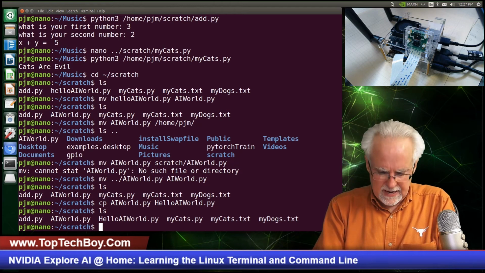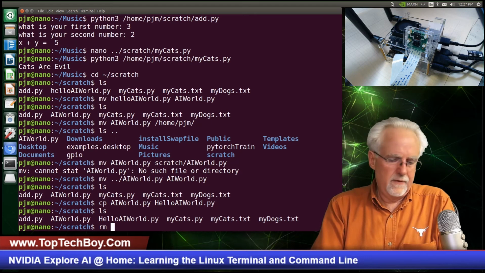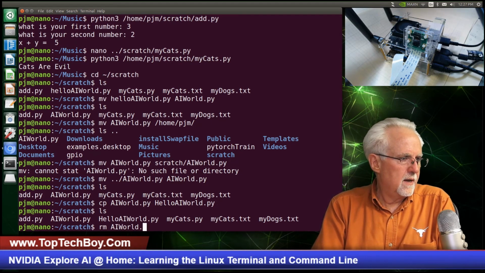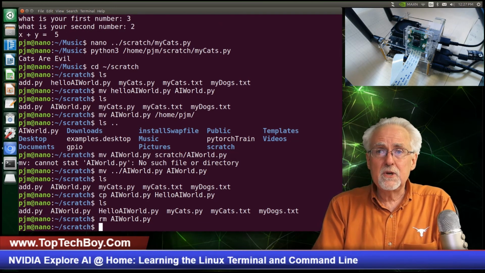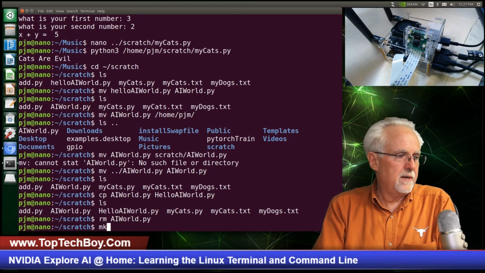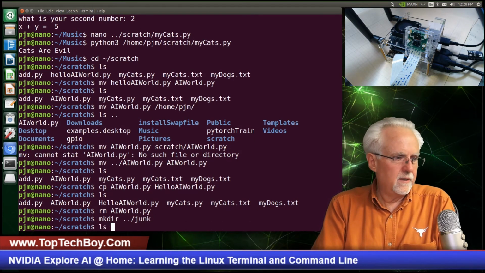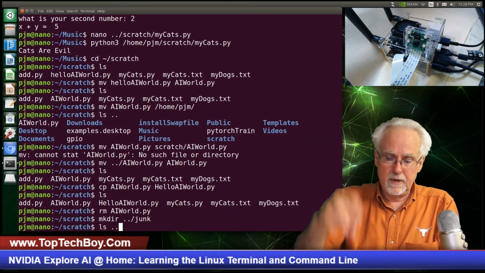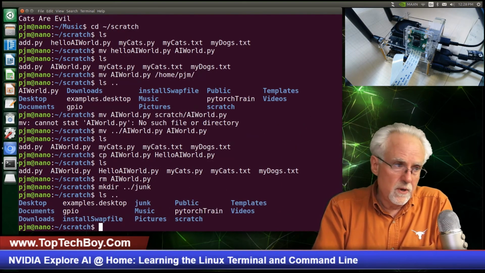How do I get rid of that? I get rid of that with remove, rm, and I want to remove AI world.py. Okay, now I can also make a directory. So I'm going to mkdir, make a directory, go up one, and then create a directory that we are going to call junk. All right, now if I do an ls, that will show me above, and what you can see is I have a junk directory.